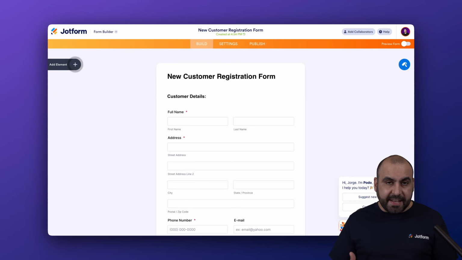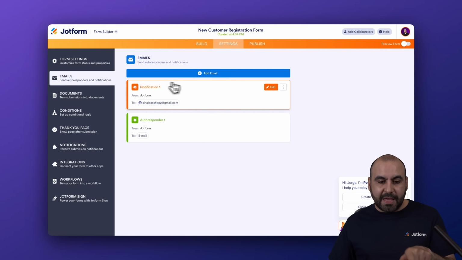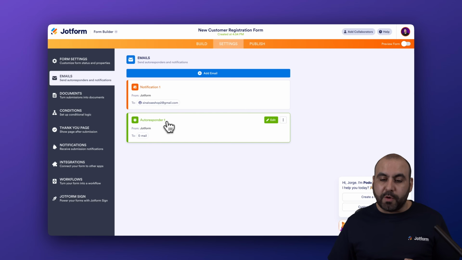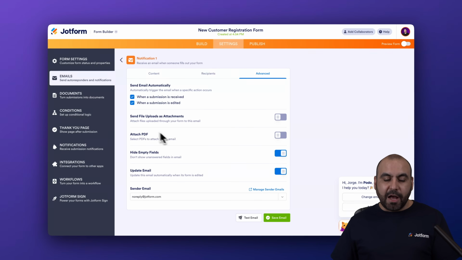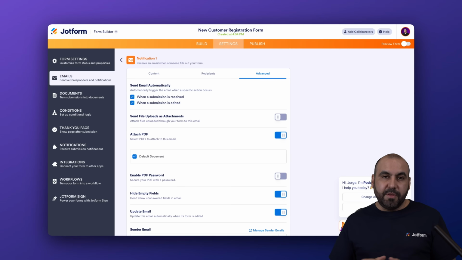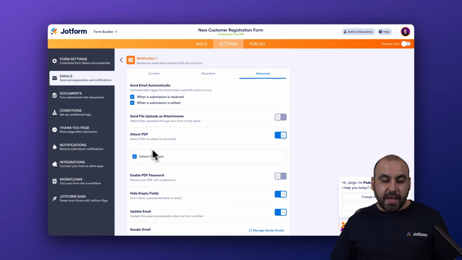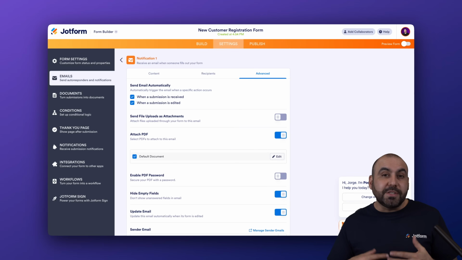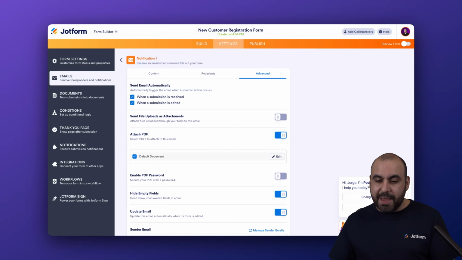Now you'll find settings to attach the PDF in the emails in the settings section, and we'll find that over here for the notification and the autoresponder. For example, I'll jump into edit and I'll jump over to the advanced settings and I'll attach the PDF right here. This will now send the PDF in the email notification. And you can see here, there's a PDF document already created automatically by Jotform. That's a built-in PDF that's going to be sent over every time that a submission is made automatically.